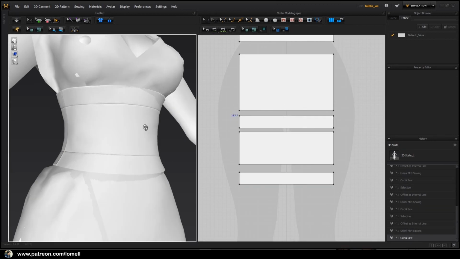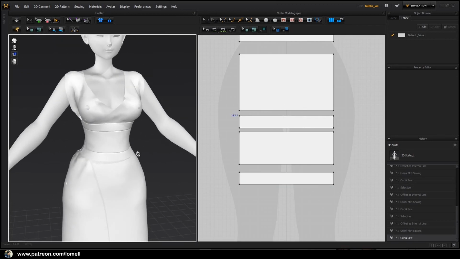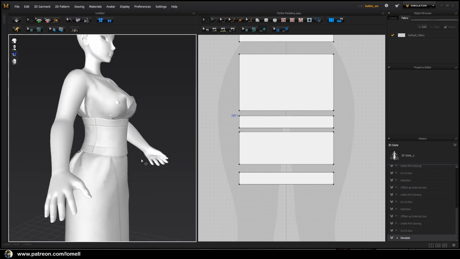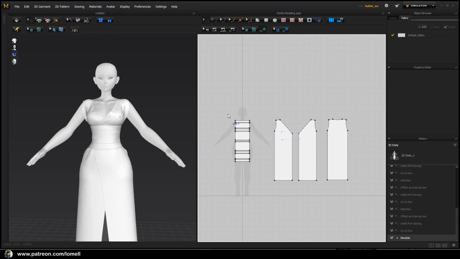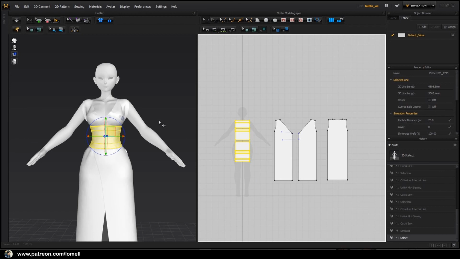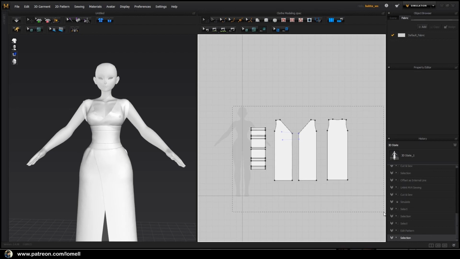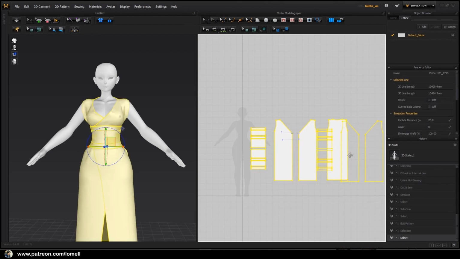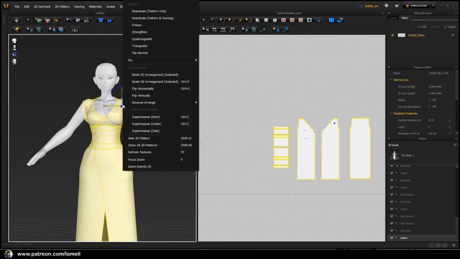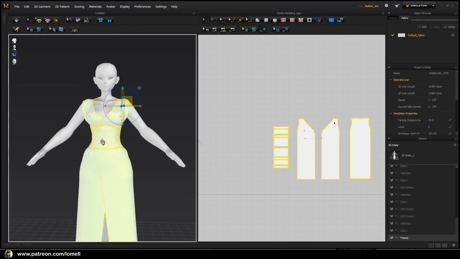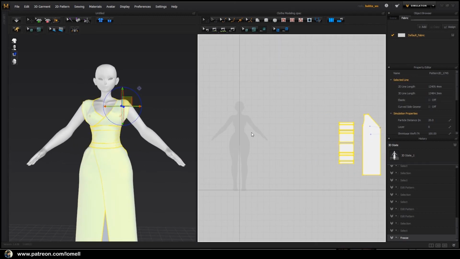Cut and sew. I'm going to simulate it once more. Simulate, and unsimulate. All right, and we are now ready to create the second set of cloth pattern, which is the red one. I'm going to set this aside for a while, select everything and freeze it so that we can focus on editing the second set of cloth patterns.